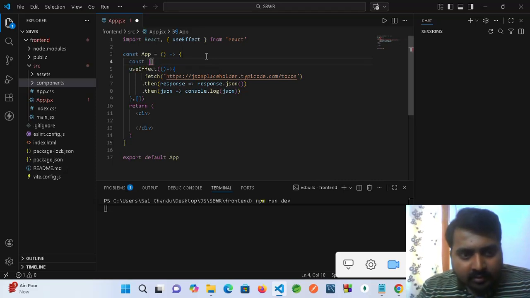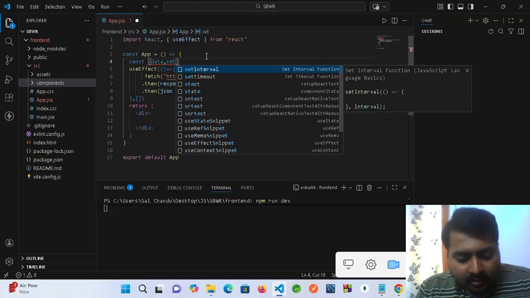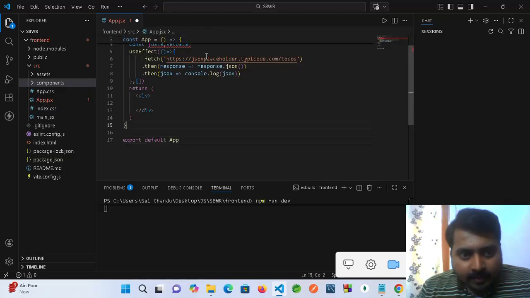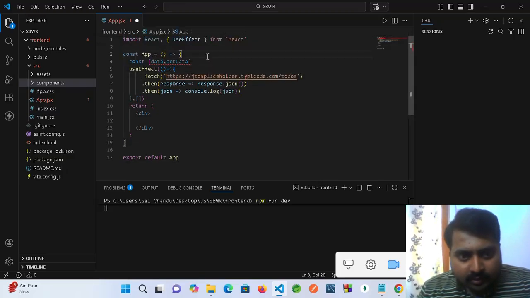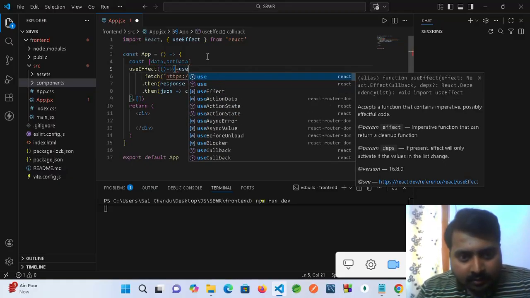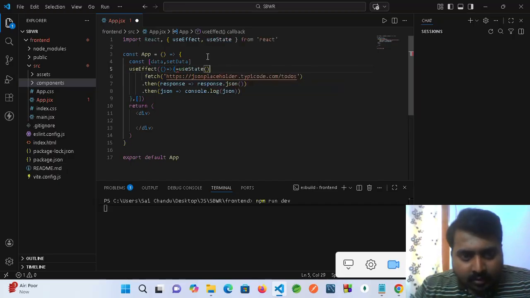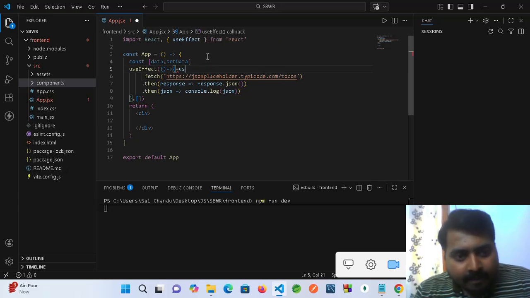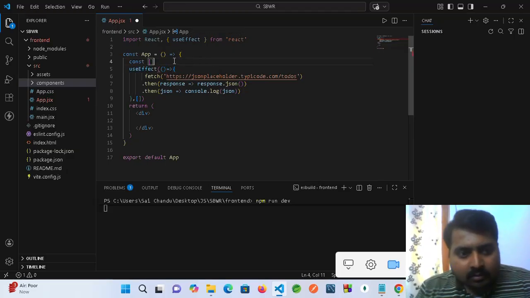I am taking the variable name, as previously I took count, right? data comma setData is equals to useState. Okay, I wrote it in the wrong place. Control Z, control Z. Here I have to write.